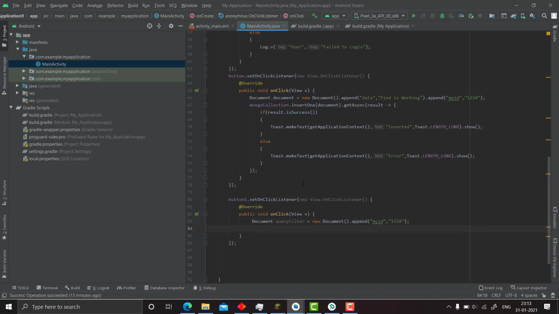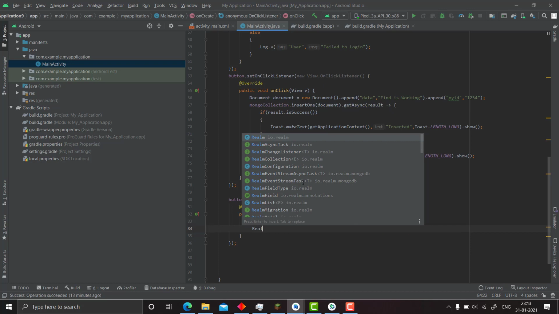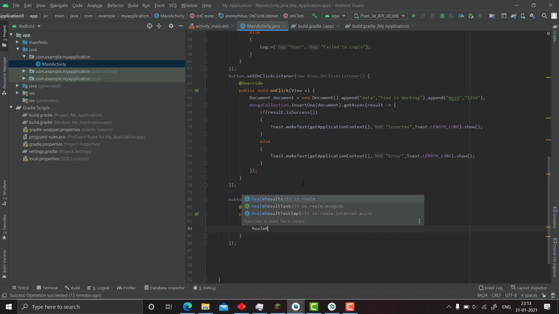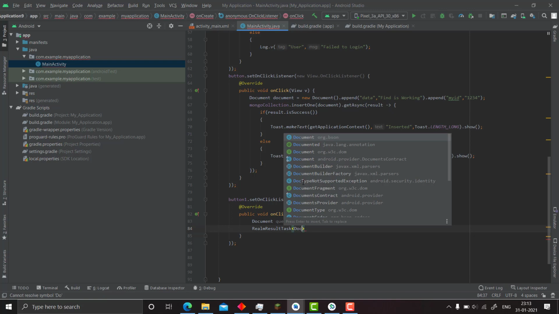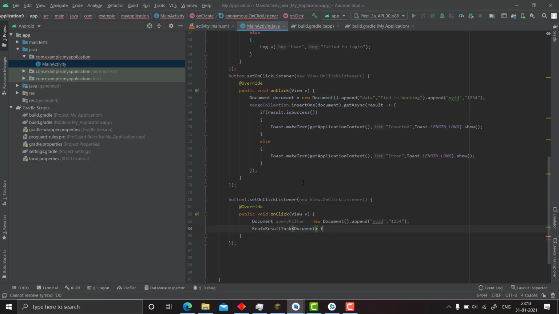So now we will make a find task. So RealmResultTask document, find task. So wait, let me explain it to you how this works.